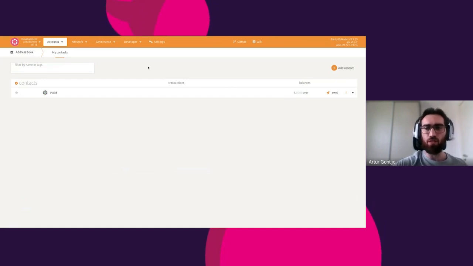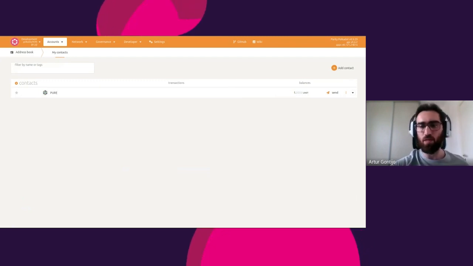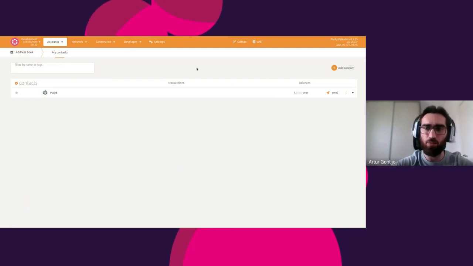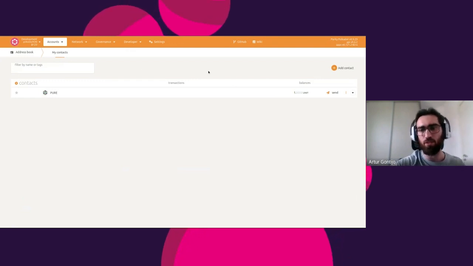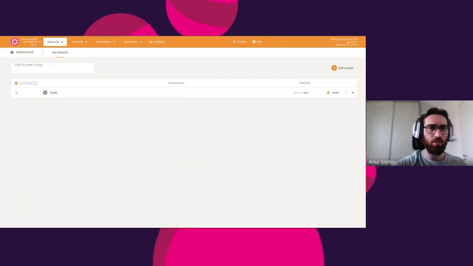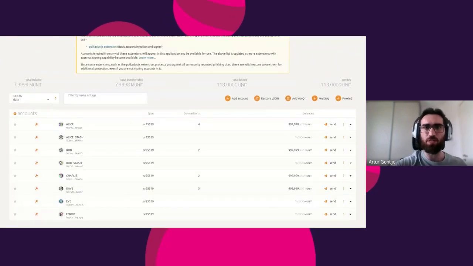If you try to create a new pure proxy account using the same parameters, it will use the current block number, so that's impossible to get the same hash again. So then, yeah, that's it from my end.